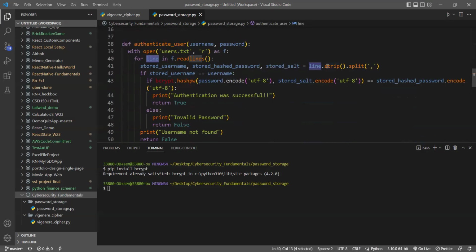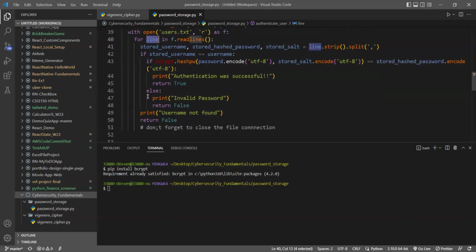And then it will strip that line by splitting it using this particular comma character, storing the first part of the comma character as this variable, second as this variable, third as this variable. Check if the username is present in the stored file. If it is present, then perform the hash of the input password for authentication by combining it with the stored salt and then comparing it against the stored hash password. And if it is true, then the authentication was successful. You can return true.